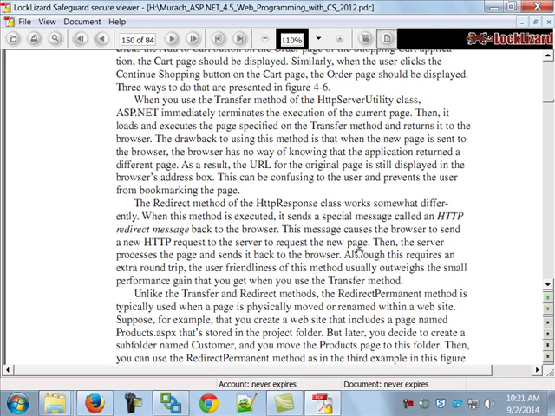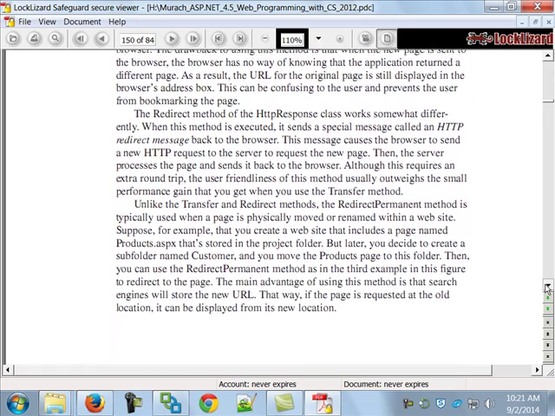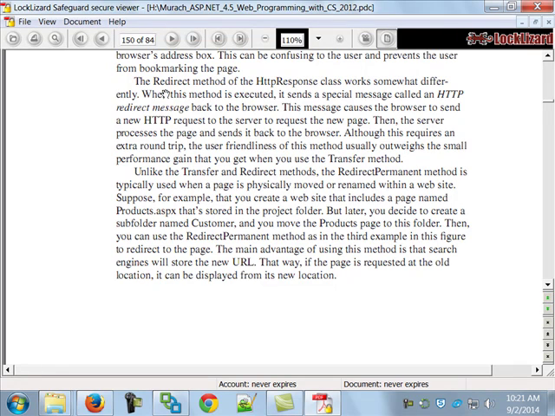All right, so I misspoke a little before. Quite often, you'll use the redirect. That's the second one. Notice what it says. When this method is executed, it sends the special redirect message back to the browser, which causes the new request to be sent to the server to request a new page. All right, so it goes through the process that it would normally go through.